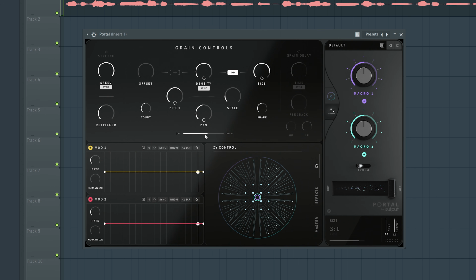Just a summer. Right, because we have that size way bigger, it's bringing larger grains into it. It starts to smear the sound, which is cool.